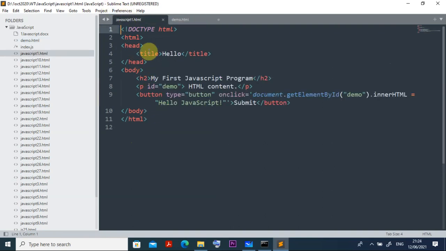So in the body, what I have done here is I am writing a heading for my first JavaScript program, and I am creating a paragraph P, and I am closing this paragraph P also, afterwards, somewhere here. In this paragraph, something is to be displayed, like HTML content. So HTML content is there, and for this paragraph I put an ID: P space ID is equal to demo. So I am just keeping a demo here. Okay, the ID is equal to demo.